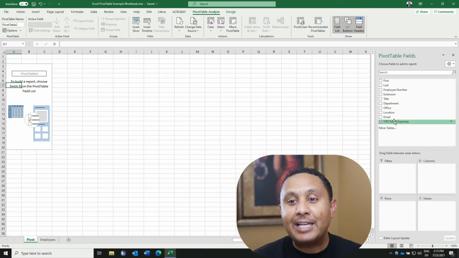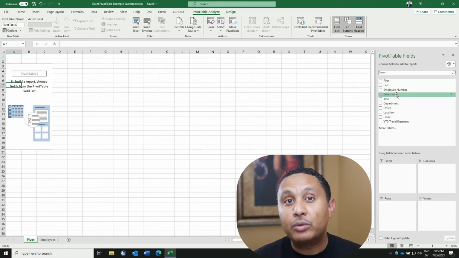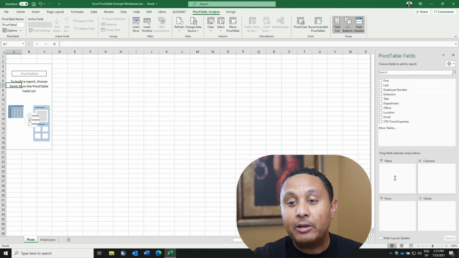The difference is that each one of these labels, first, last, employee number, and so on, represents all of the rows that fall beneath it on my other sheet. That'll be important in just a few moments. Here at the bottom, I've got 4 areas where I can place my fields, and we'll talk about that next.